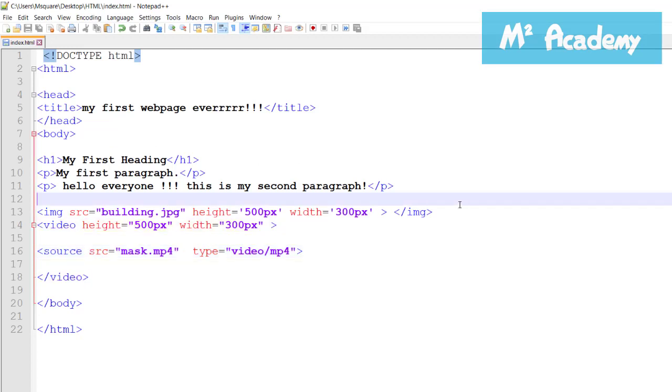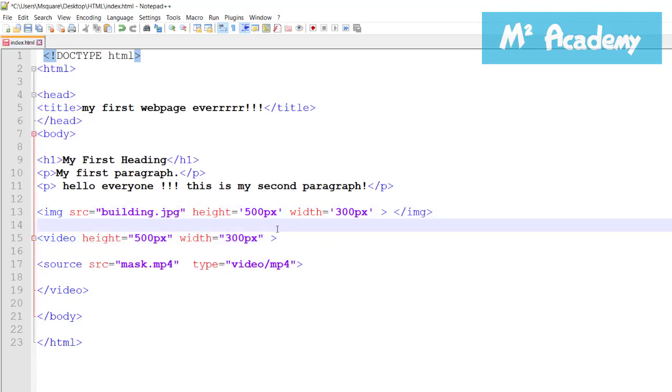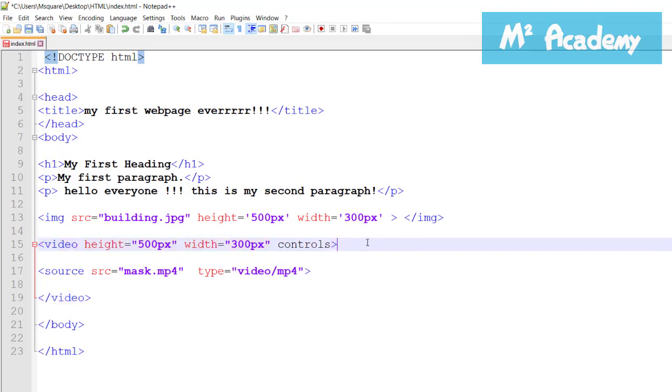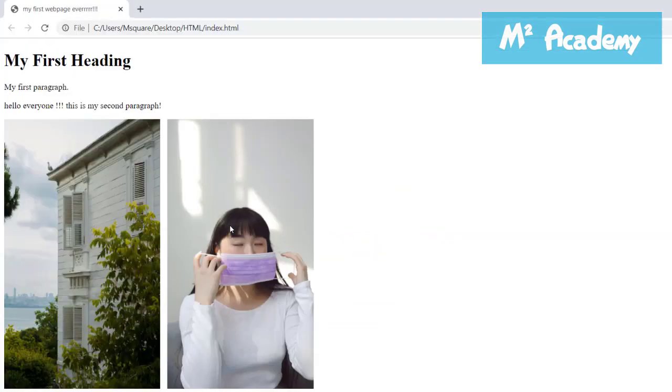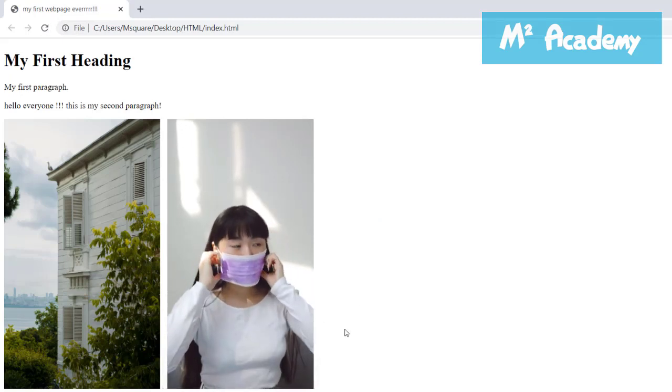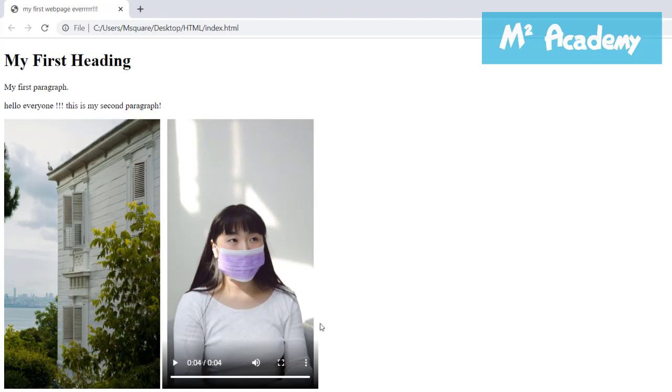Let's free some space here. Okay, right here, controls. Save. Let's go back and refresh, and there you go. It works. The controls tag is how you play and pause it, the volume, full screen, all this stuff.